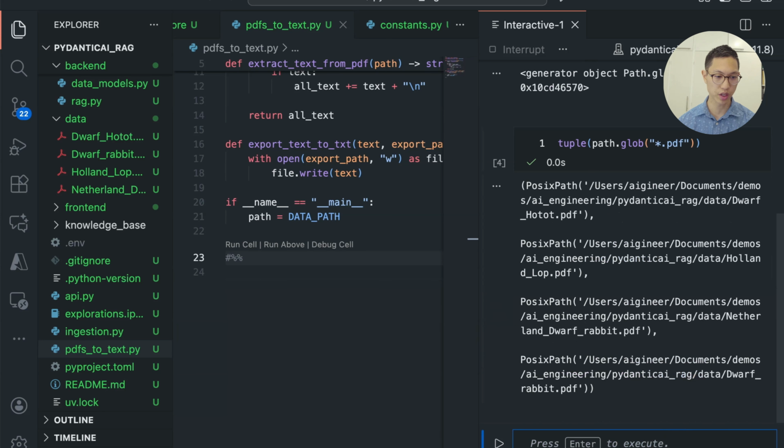If I make it into a tuple, and you can see the POSIX path, this is the path to PydanticAI RAG data / dwarf.pdf, holland.lock.pdf, etc. That is quite cool. This means that we have the paths to our data by doing this path.glob. As it's a generator object, it means that we can iterate through it.